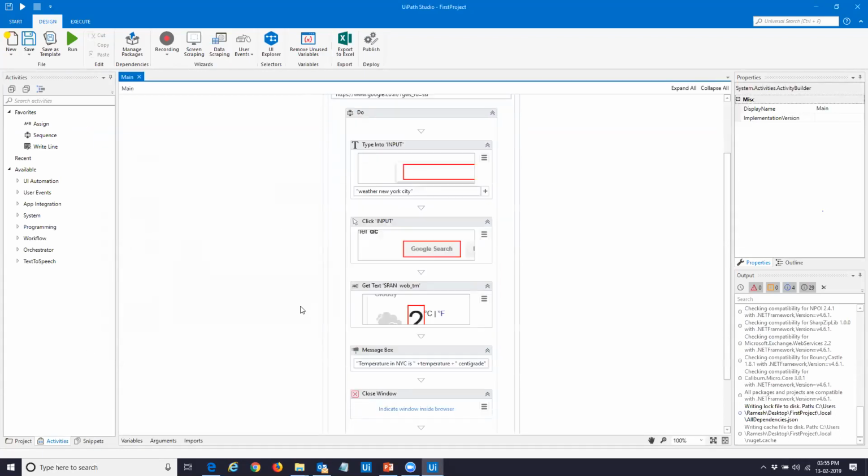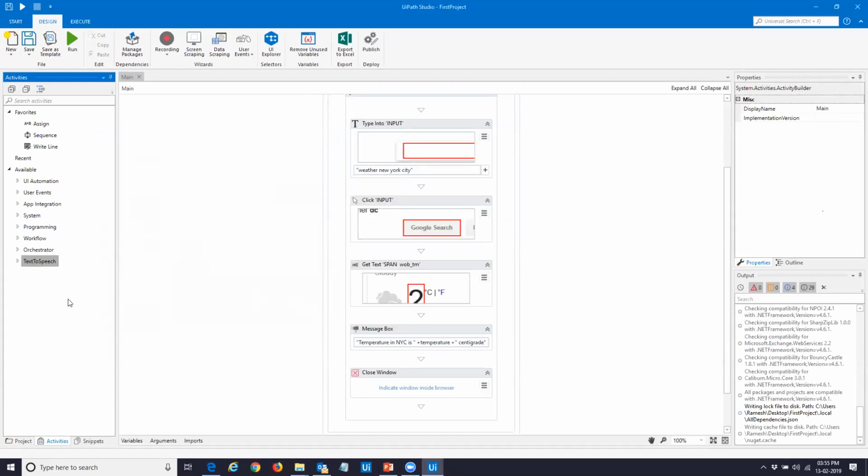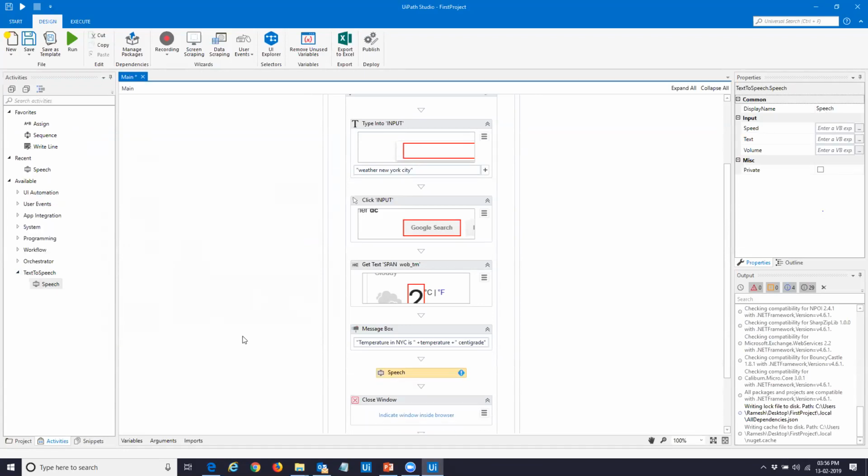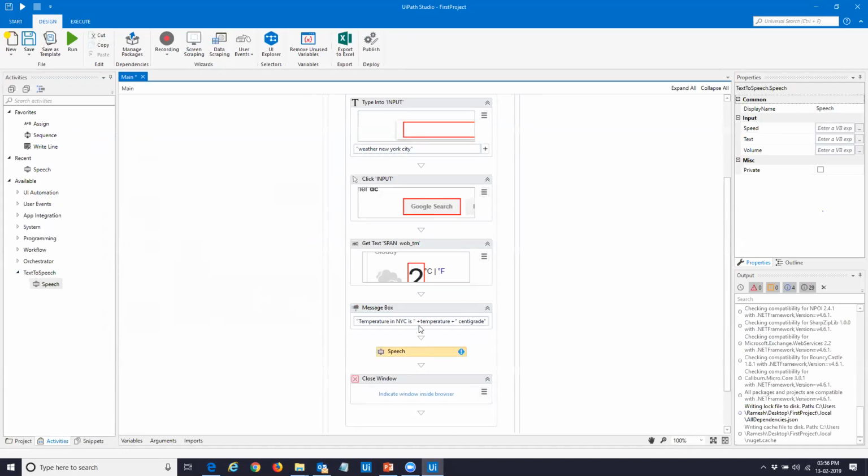All right. My package has been installed. If you see, another group of activities has come. In fact, there's only one activity. Let me drag and drop the speech activity. And instead of the message box, which comes graphically on the screen, I'll paste into my properties the text. Speed, 100 means maximum speed, or rather I should say 1. 1 means a normal speed. And volume, let me keep it at 100 scale.